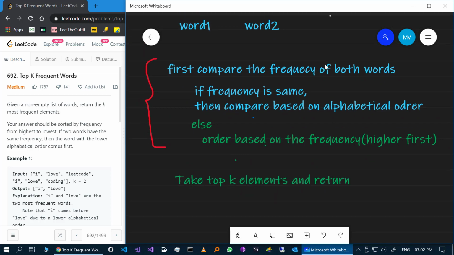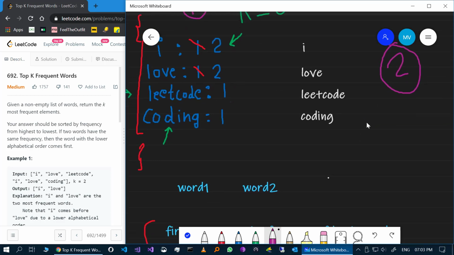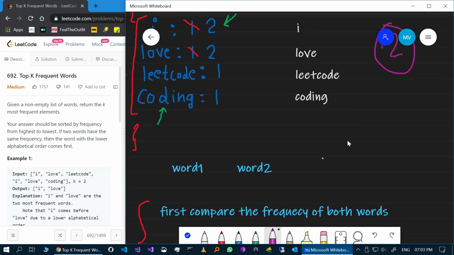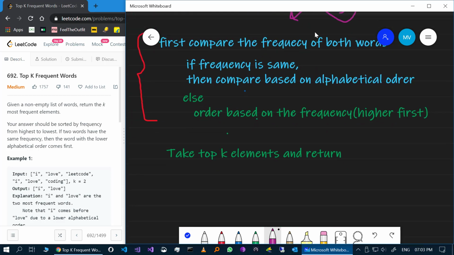Let's quickly see it again. So our first step is to create this map. Then our second step is to take the list of unique words from the map. Then our third step is to use the custom comparator based on these conditions. And our fourth step will be just take the top k words from the list which we have sorted using the custom comparator. Okay, I think if you have understood the problem completely, then you can write the code on your own, or I'll be just showing it now.